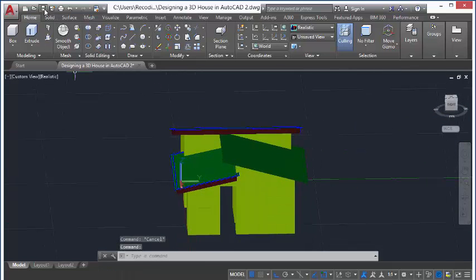Click Save on the Quick Access toolbar. It's a standard practice to save your drawing very often.